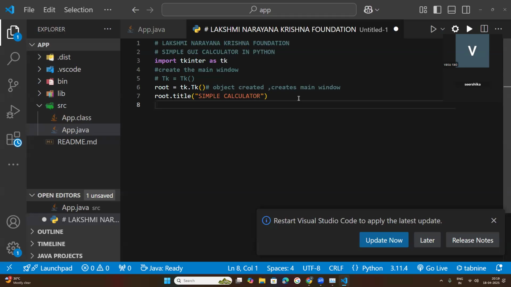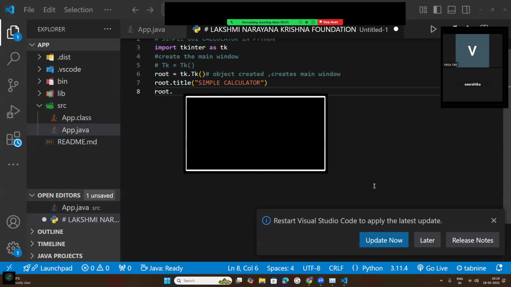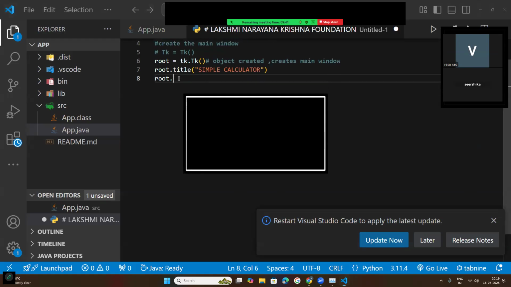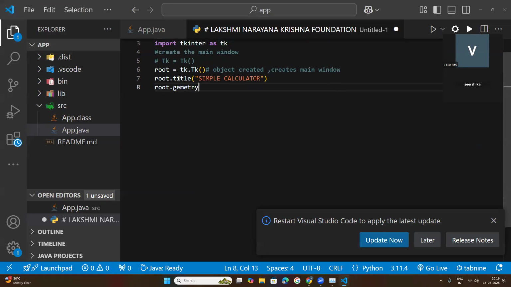Next, I want to give some size for this application window. Root dot geometry. Geometry is the size you want to assign.